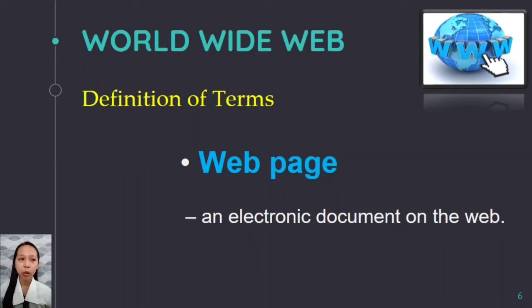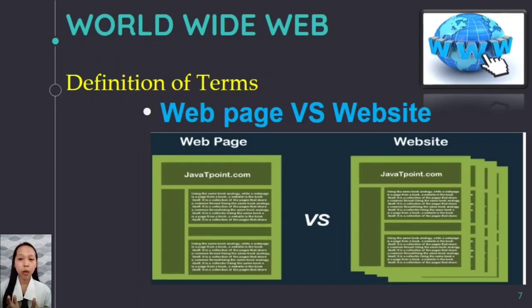So anything or any electronic document found on the web with a specific topic is called a web page. Now let us differentiate the web page from a website. According to the picture shown on the screen, a web page has only one page with a specific topic. But if it is a collection, or if it is compiled, it is now called a website.